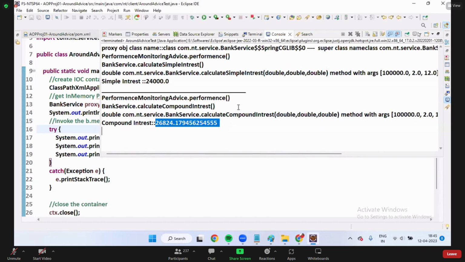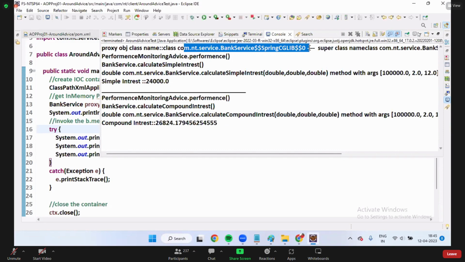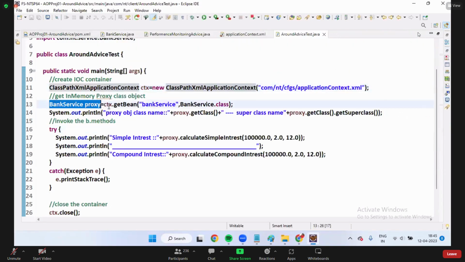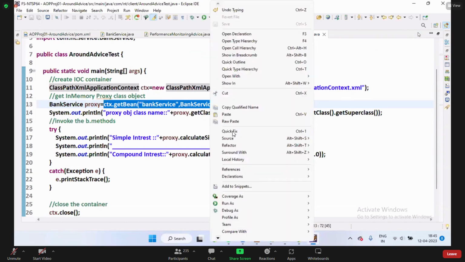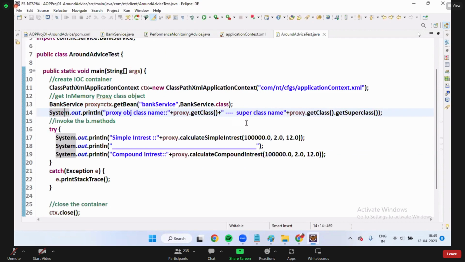Okay, now listen carefully. The in-memory proxy class is generated having the target class as its super class. That's why a super class reference variable can refer to that in-memory proxy class object, right? Come on, I want a reply. Super means super. Great, my dear. Got the point, my dear.